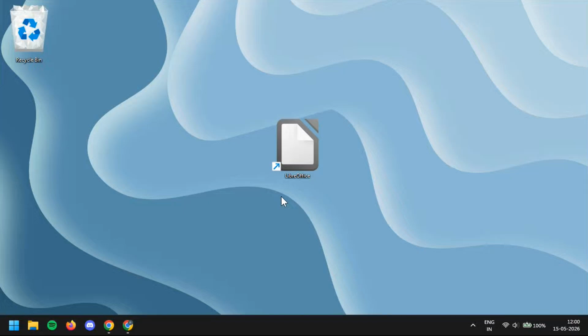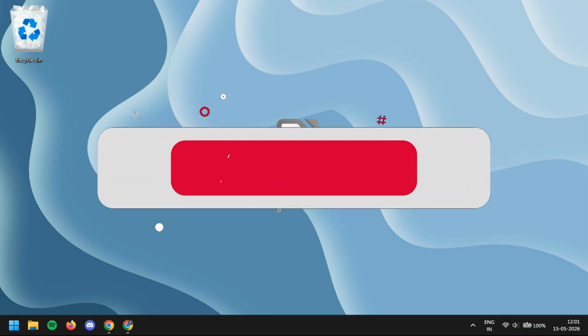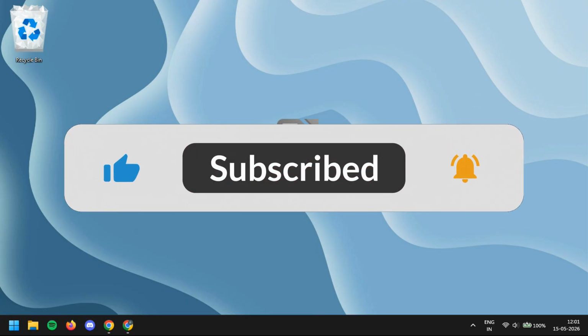If you work with tables in LibreOffice Writer, learning how to resize table cells is one of those small skills that can make a huge difference in the way your document looks and feels. Whether you're building a report, organizing data, or formatting a clean professional layout, adjusting your table cells helps everything fit properly and makes your document much easier to read. In this video, I'll show you the easiest way to resize table cells in LibreOffice Writer step by step.